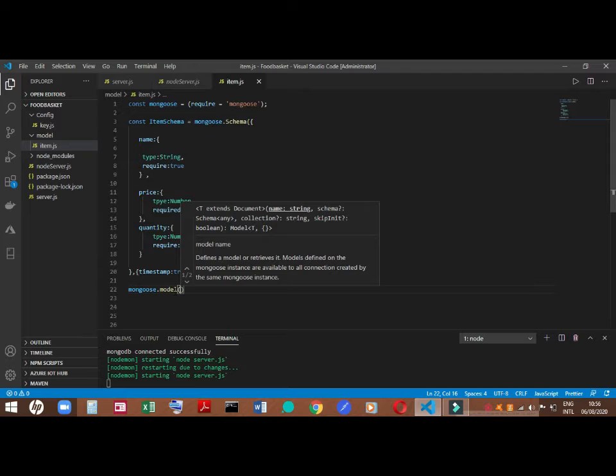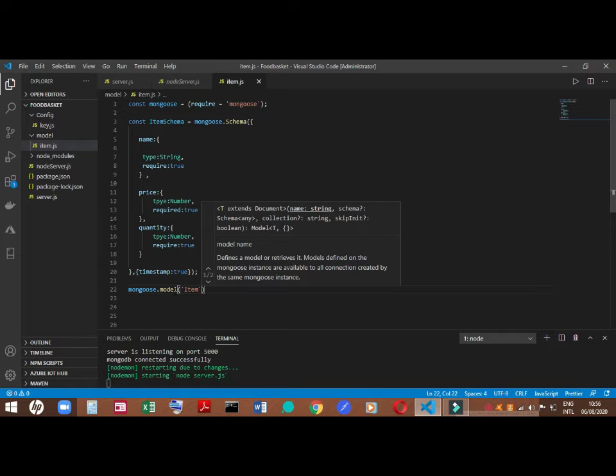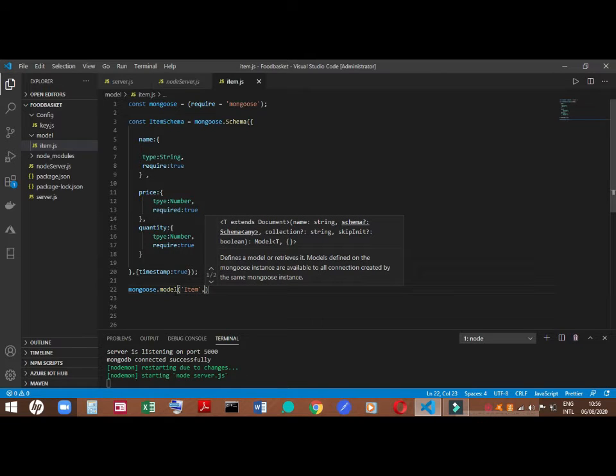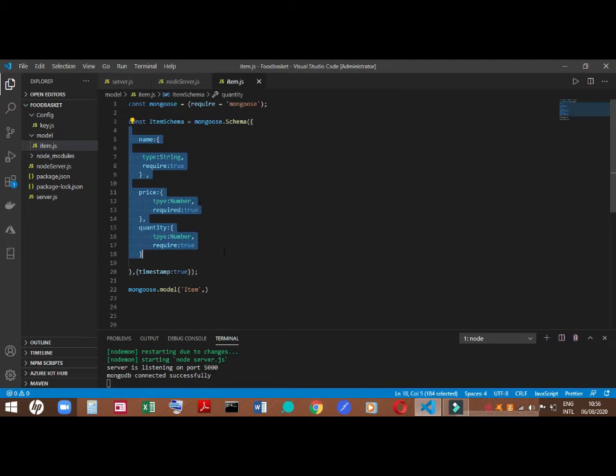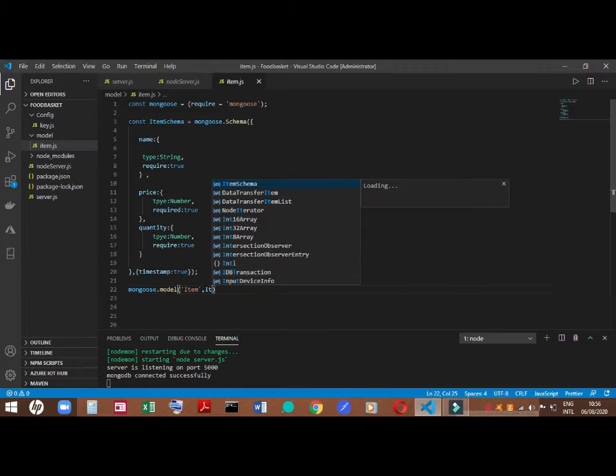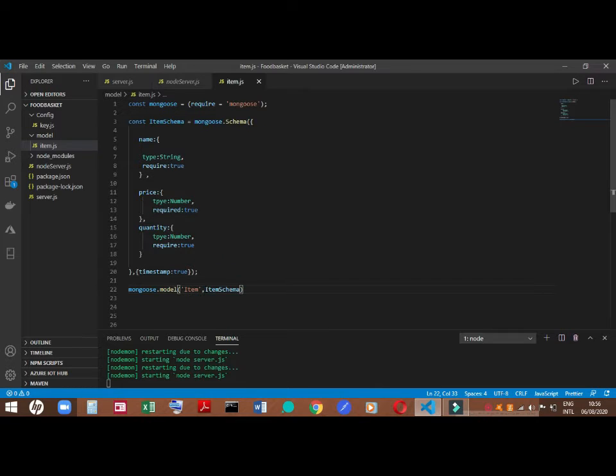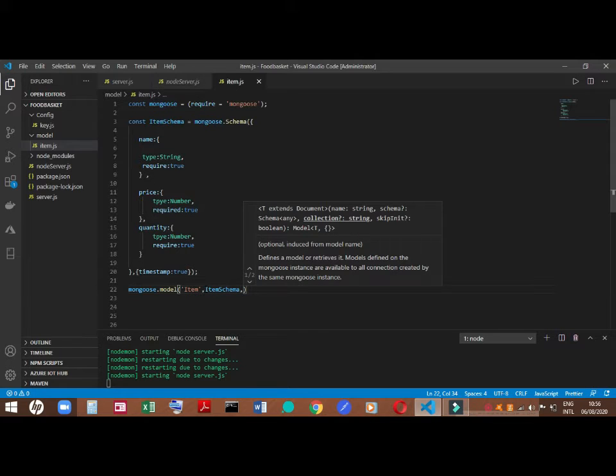The first thing we're going to add in the model is the name of the model. We're going to call it Item. Next is the template name, which is called the schema here. This is the schema, and we're going to add the variable name itemSchema. So we'll come over here and add the itemSchema right there. Now, the last argument is actually optional.